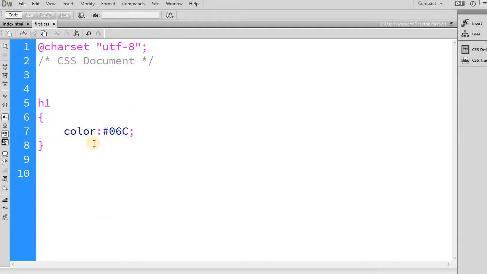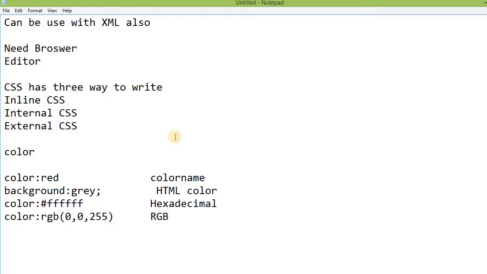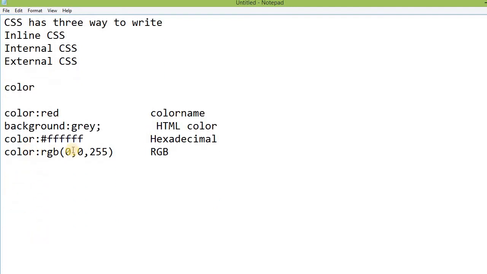Also I told you in the last lecture that I will tell you about color types. There are 4 types of color that we can write. One way to write the color is color equal to red. This is like a color name. You can write black, white or anything, so this type is called color name. The second one is background gray. You can write anything here. These are called the HTML colors, right? If you write the background and any color name here, then you are using HTML colors.